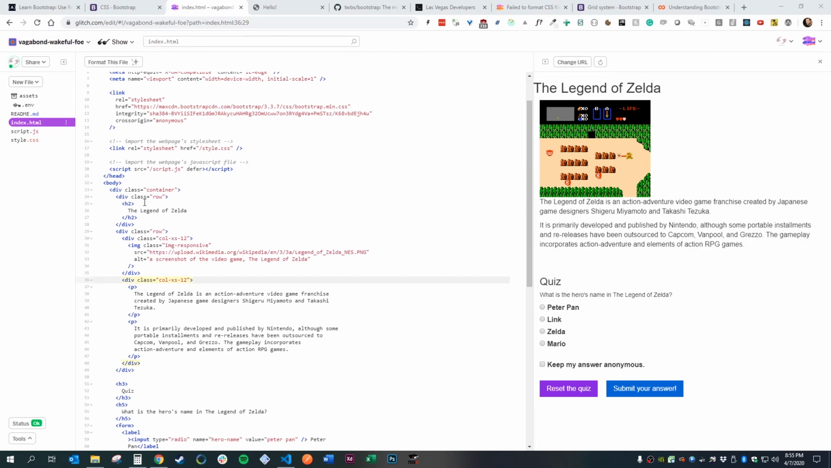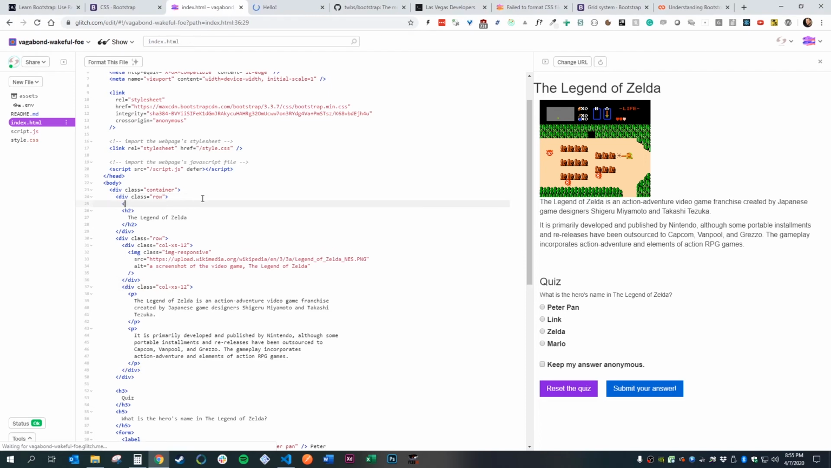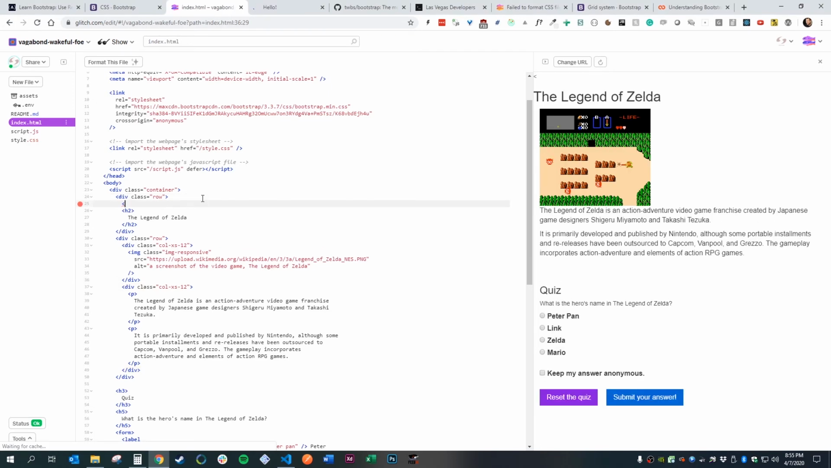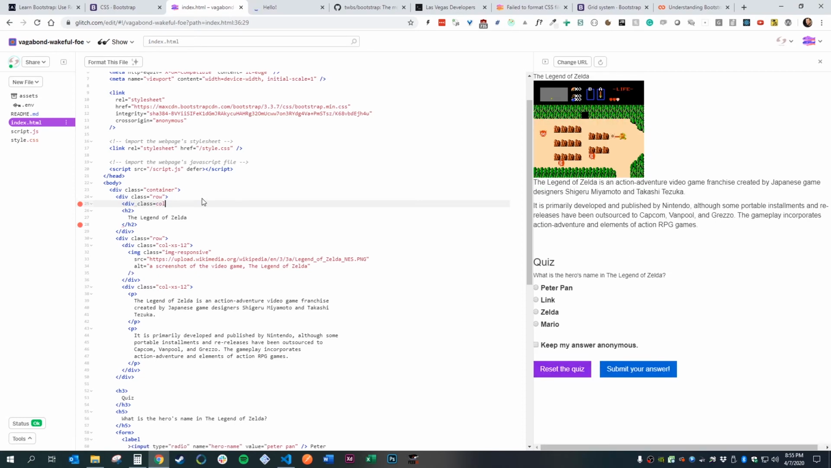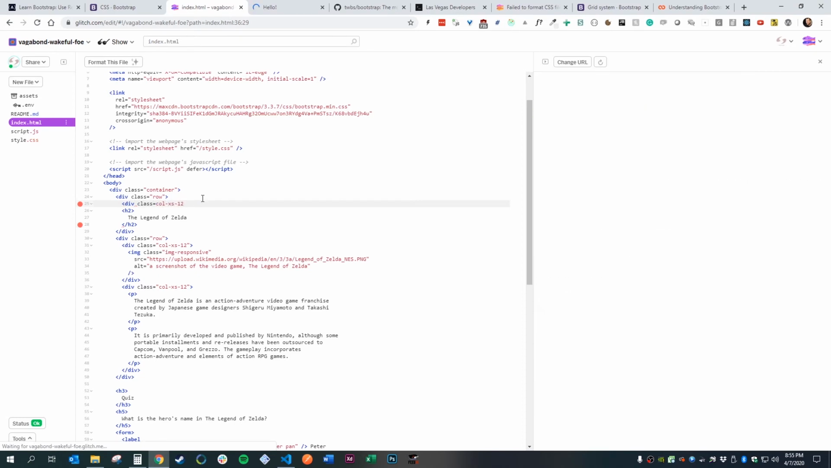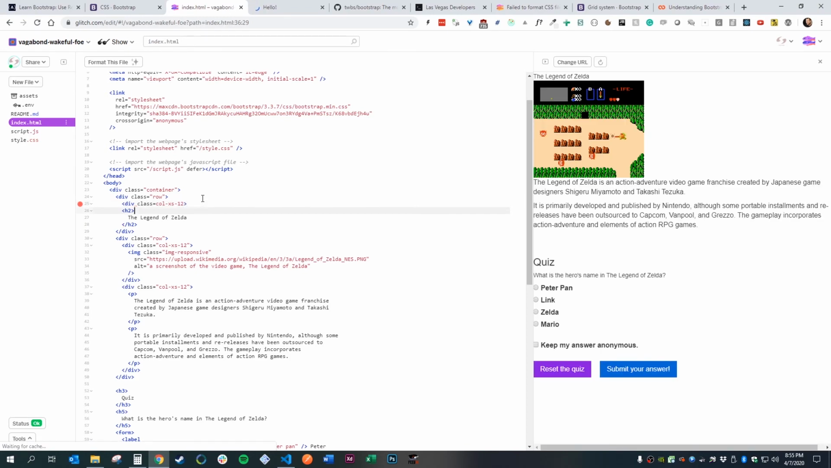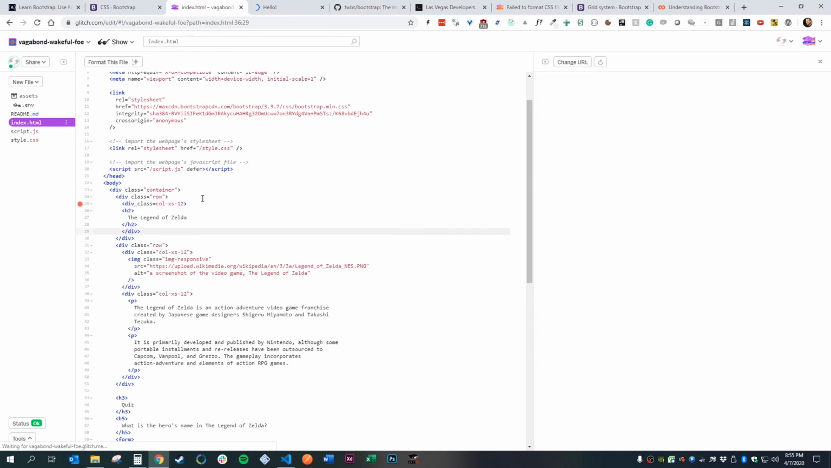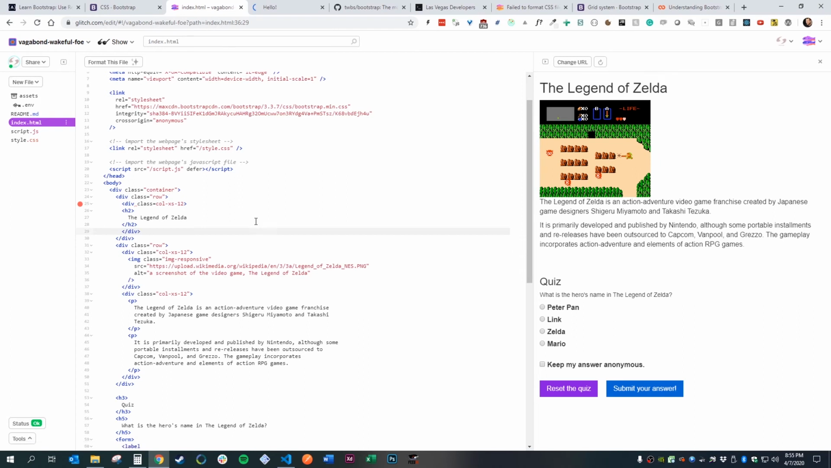Then we have a row, and this first row is just the H2. It's just the title. In fact, you can't really ever have a row just chilling by itself. You need to have a column inside of it. So we're going to go div class equals col-xs-12. And then we're going to close the div. There we go. Now you're asking me, whoa, what is that? Why do you have col-xs-12?